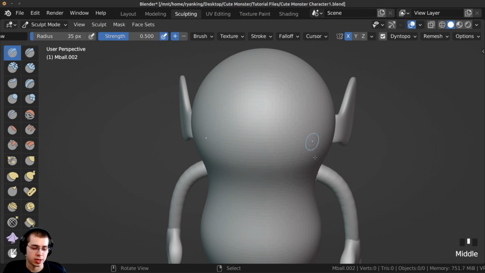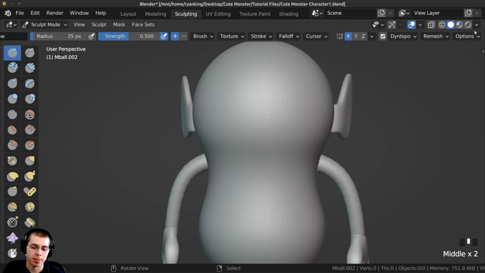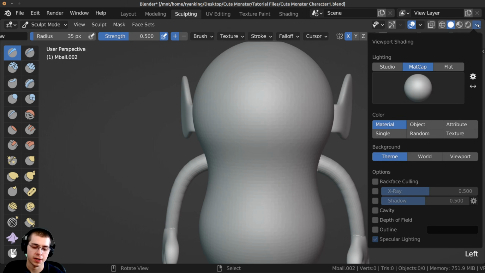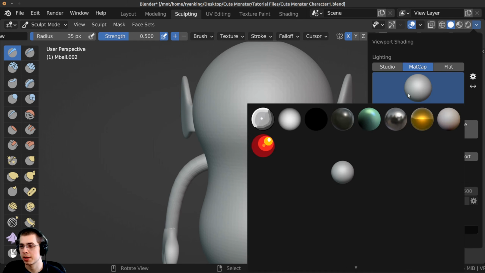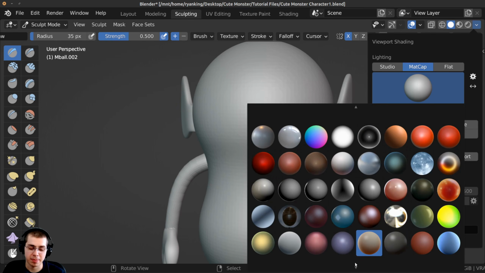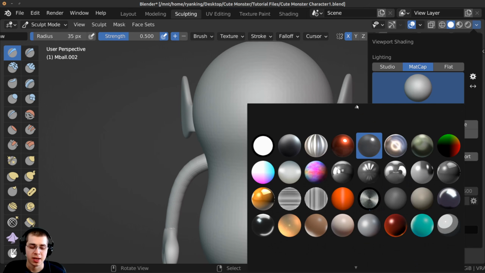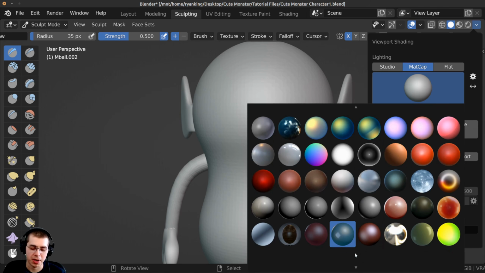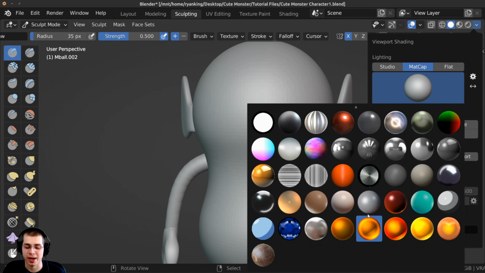Now I also want to change the matcap because I don't really like how the matcap is. So to change the matcap, I'm going to click right up here in the corner, click on this little drop down arrow. You can see we have some different settings here for the lighting. So I'm going to click on matcap, and then I'm going to click right here, and I've added in a bunch of matcaps, and some of these matcaps I've actually created myself, and I do have a tutorial that I made a while back on how to create your own matcaps for Blender.